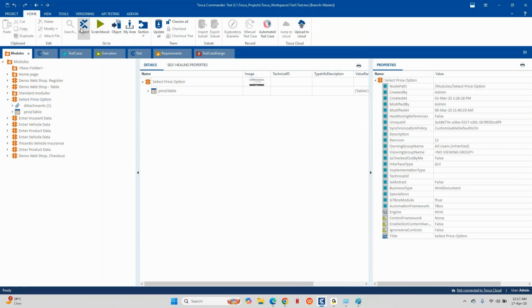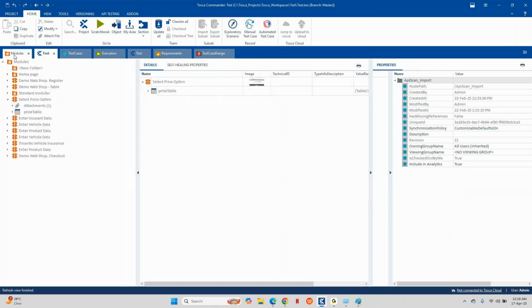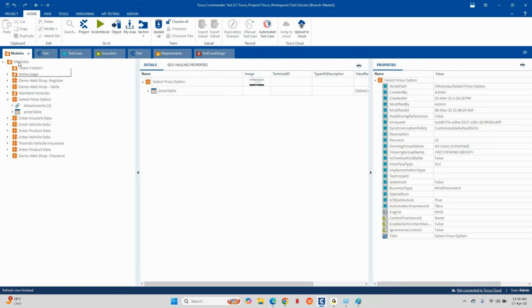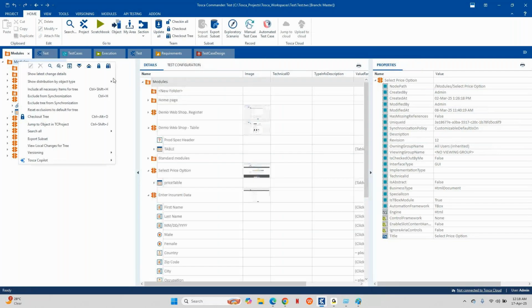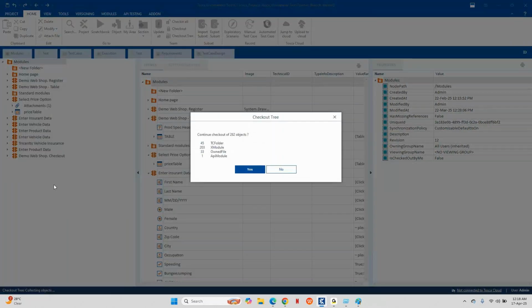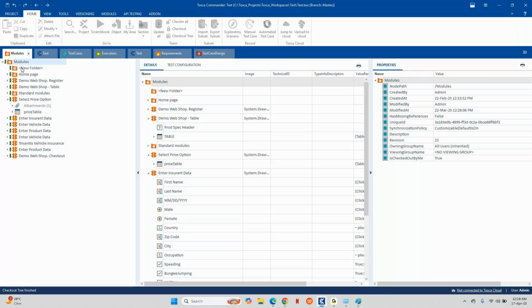Okay, these are the basic options and sections in Tosca. So we are quickly going to automate one test case so that you will feel the magic of Tosca, and then we'll quickly continue with the installation of Tosca. Okay. Any questions so far?